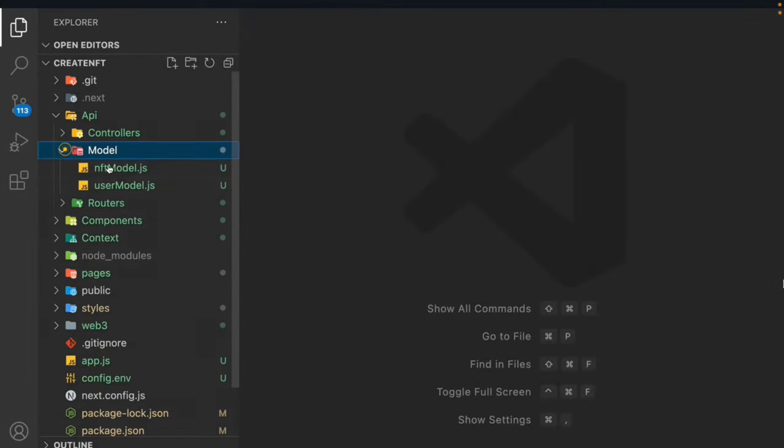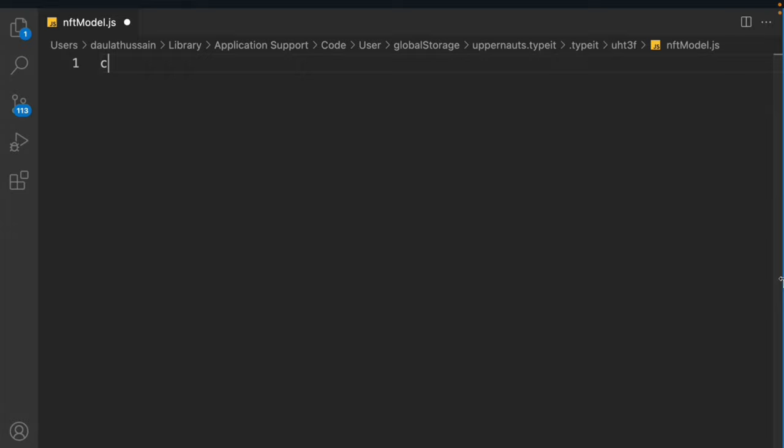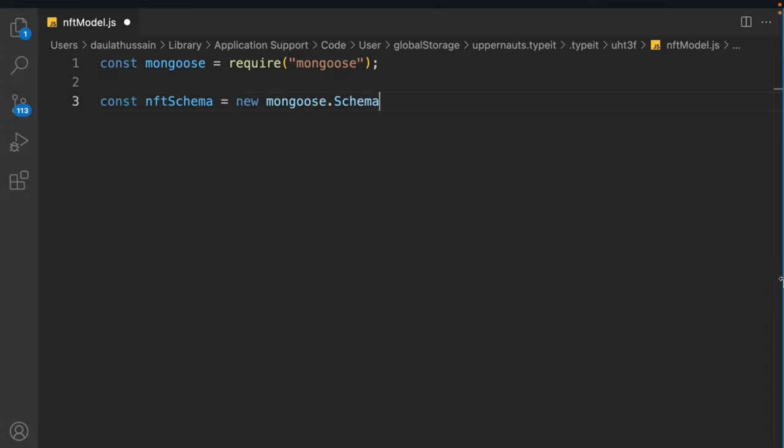Now we have to work on the model. We're going to start working on the NFT model, because we have to define what data we want to take from the user and assign to the NFT. So let's import a couple of things. First we have to import Mongoose. Then we have to define the schema, and we are using this method called new mongoose.Schema. And on that, we're going to simply define all the data we want to take.